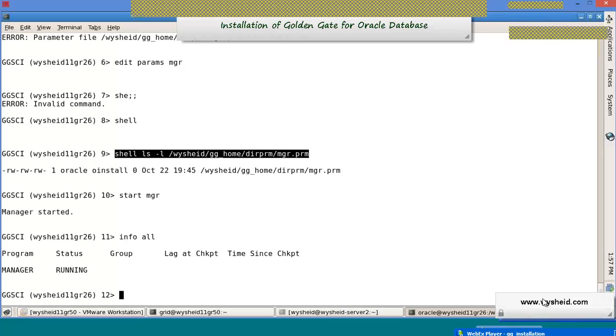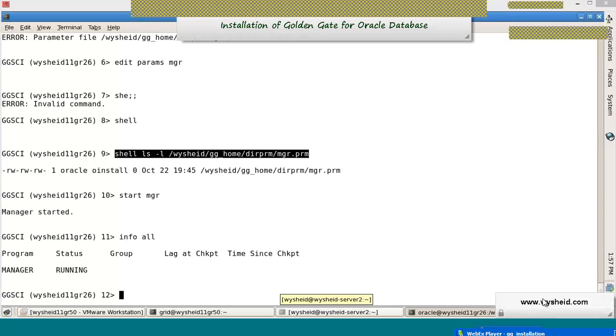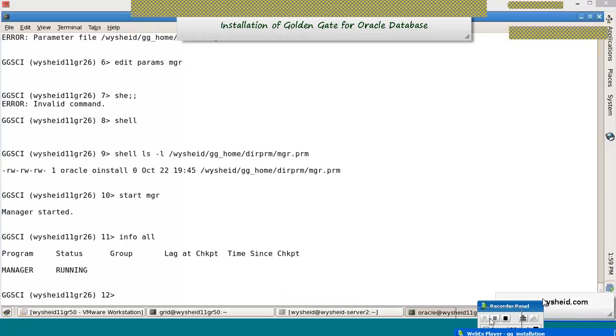Just a sec. So the default port number of the manager process is 7809. Now, if you are looking, the manager parameter file is totally empty. Now we'll exit from here, and we'll see certain other information.